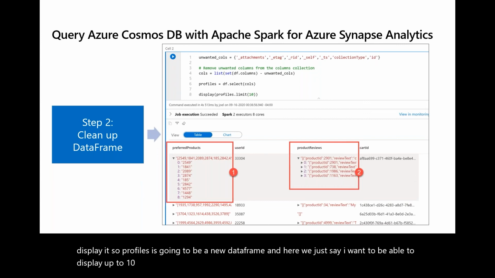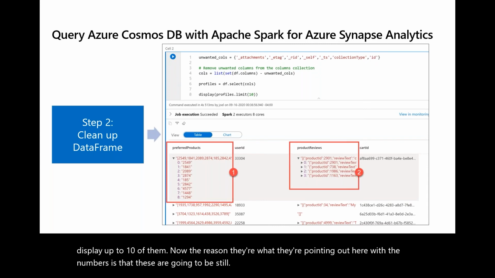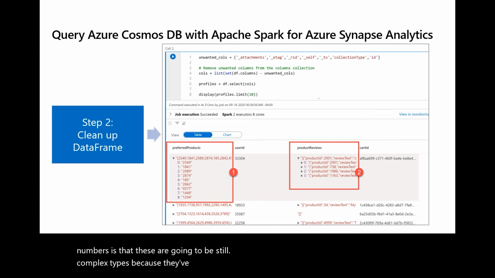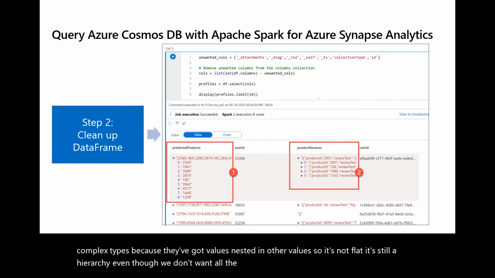Now the reason what they're pointing out here with the numbers is that these are going to be still complex types because they've got values nested in other values. So it's not flat. It's still a hierarchy. Even though we don't want all the other columns, there's still a nested set of nodes within nodes or elements within elements.